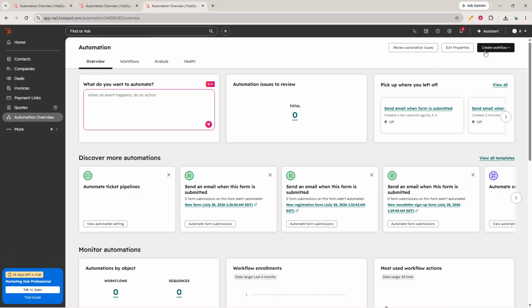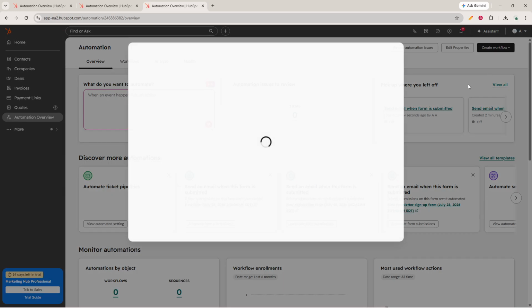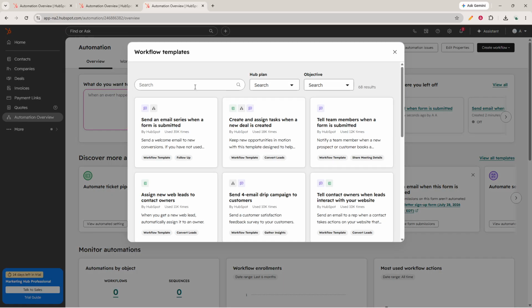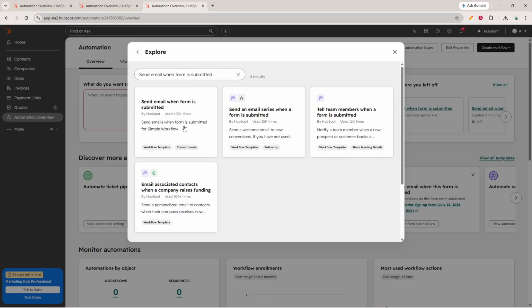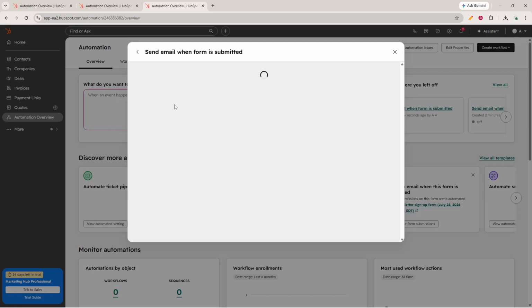In the template search, look for Send Email when form is submitted. This brings up the workflow option designed for sending an automated follow-up after a form entry. Once you see that template, select Send Email when form is submitted and click Use Template.